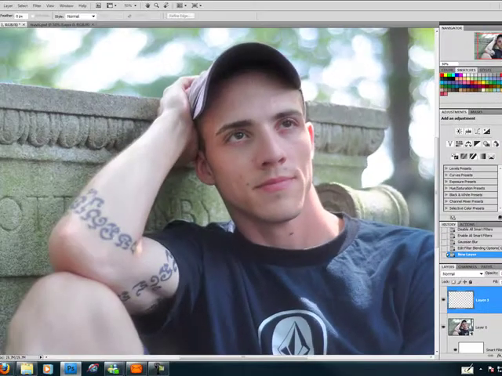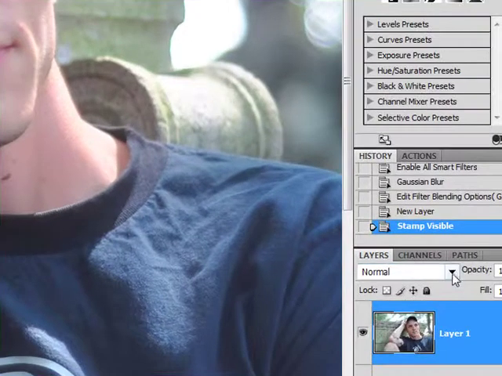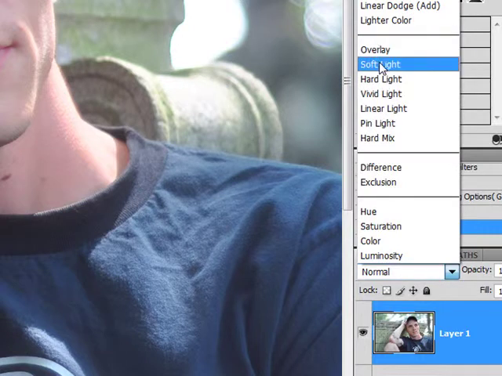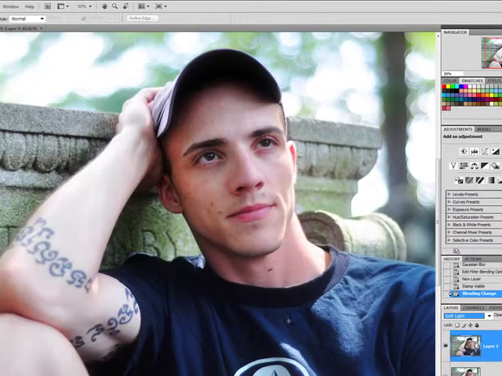Now you want to press Control, Shift, Alt, and E to add your existing layers onto a new layer. Now you see you have a completely new layer of your original layers on top, and it's called layer 1. So you just want to set this layer to soft light. You can see that it brings in a little bit more depth.